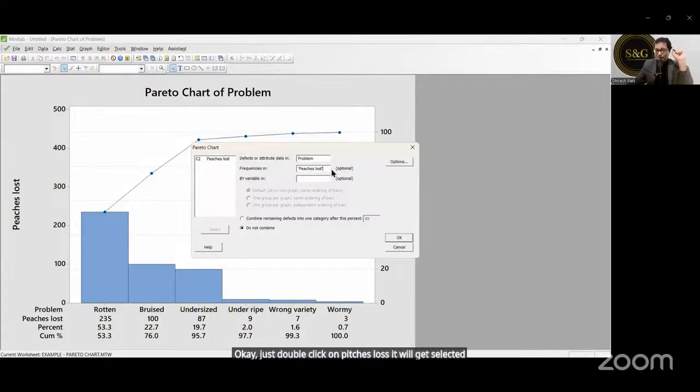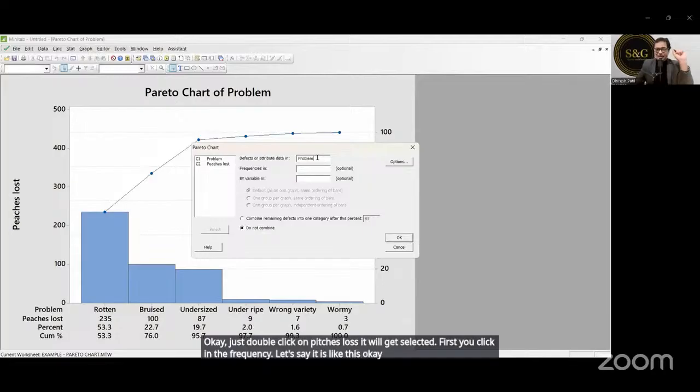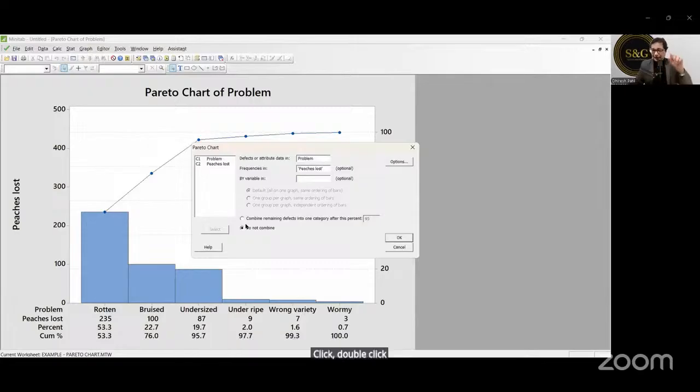First you click in the frequency. Let's say it is like this. So you have just selected problem, and then you come to frequency. Click here. On the left hand side you will get one option called frequencies, pitches lost. Double click on that, double click karna hai. Clear Swapnali? Just give me confirmation. Yes, very good. Now let me show you what will happen if I combine this 95%.